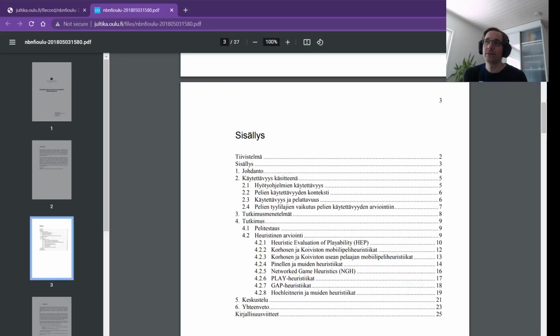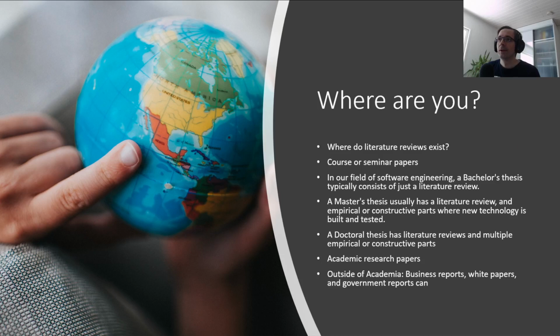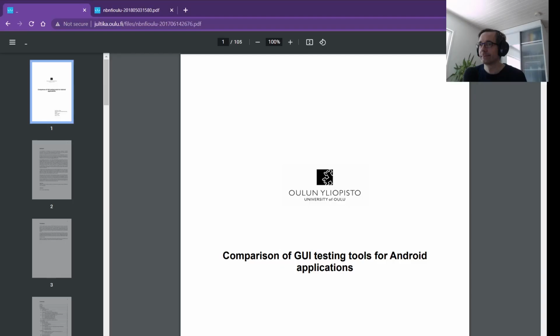If we look inside of the thesis, we can see that in the thesis, only a literature review is used as the research method, as is documented in the research methods section 3 of the thesis. A master's thesis, on the other hand, has a literature review, but it is typically also having an empirical or constructive part where new technology is built and tested.